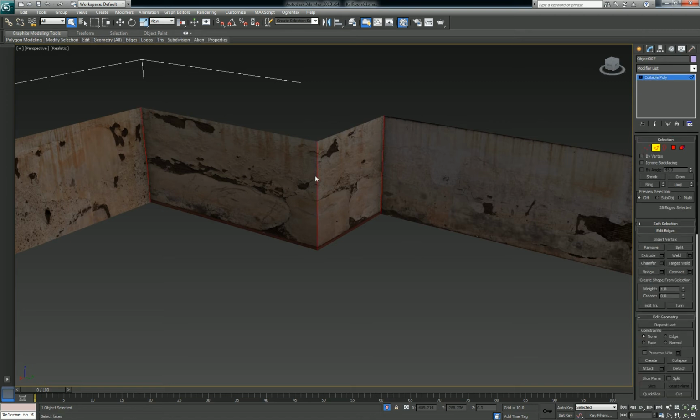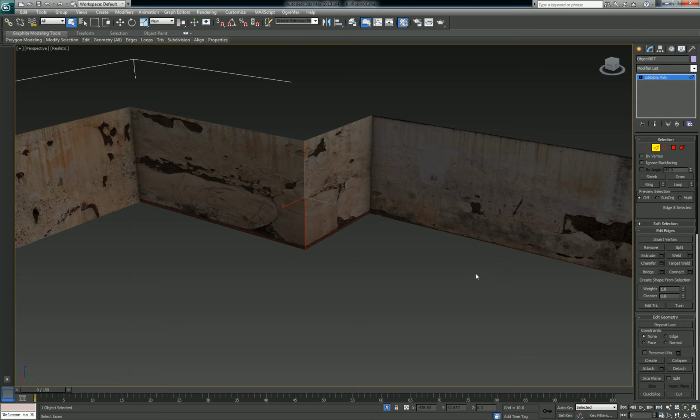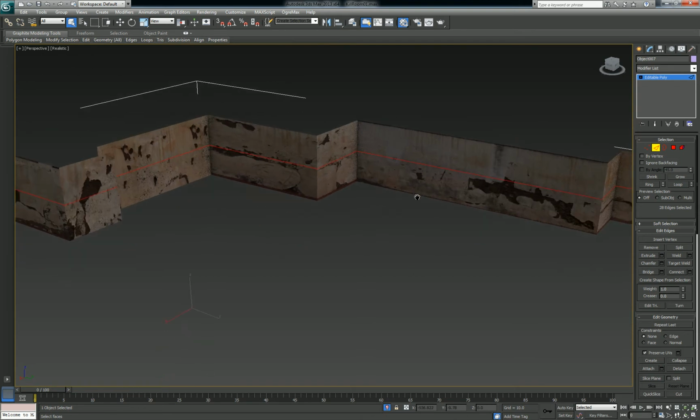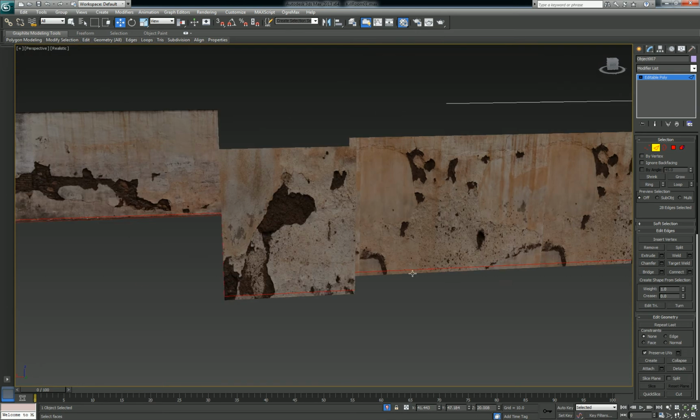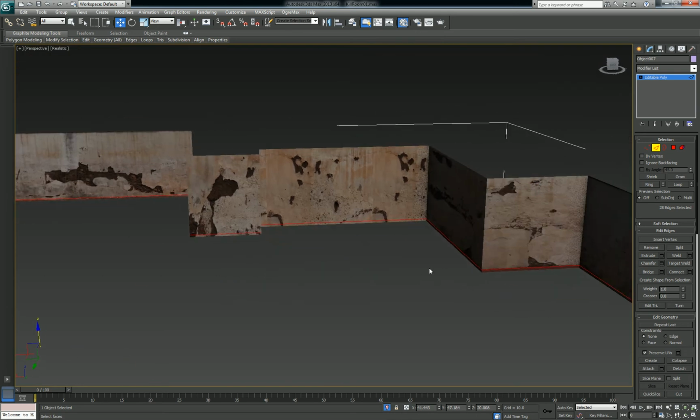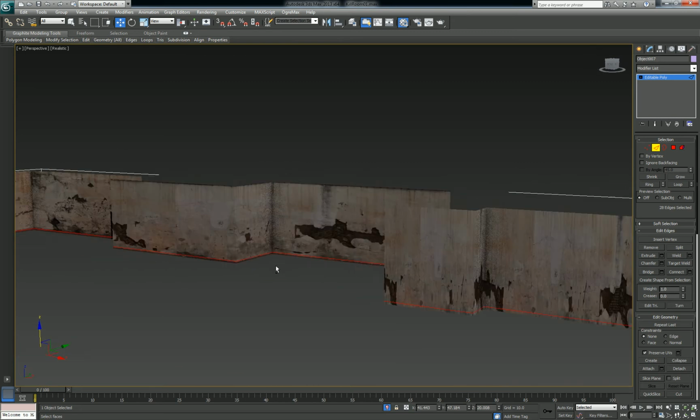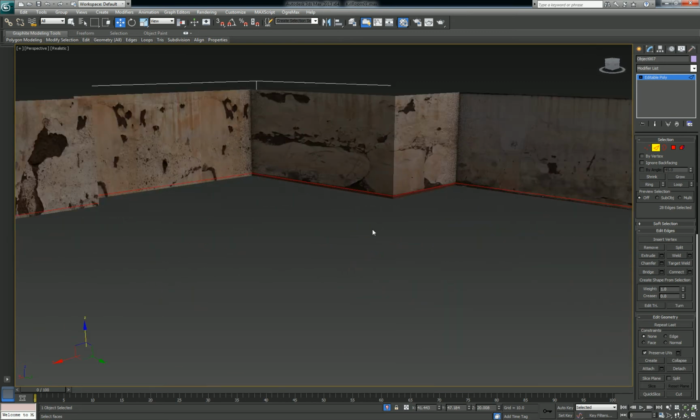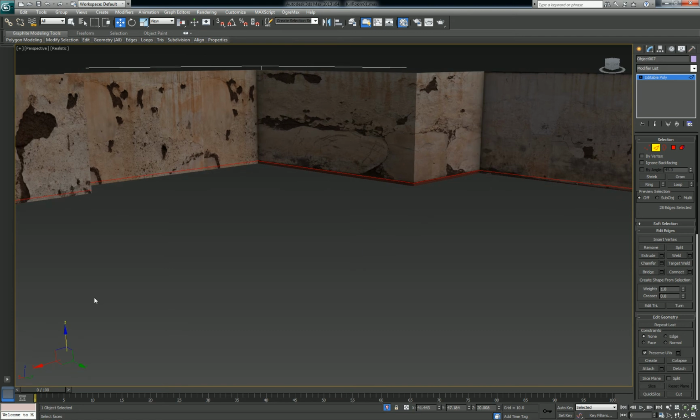It's the same as before. We want to select an edge here, do a ring, then a connect, and preserve our UV mapping so we don't cause any distortions. Then we do a move, and I'm going to pull that down to here. Let's see where we're at. You can see it creates an equal cut all the way around our map. That's why we want to do things on the polygon level, not using triangles.